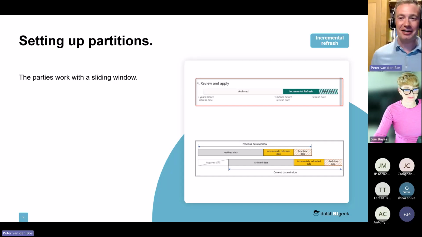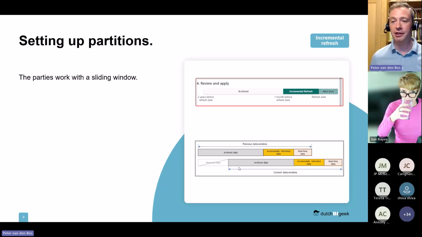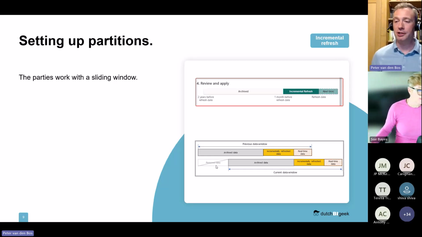The incremental refresh is a period, and it's a sliding window. If you have, for example, months, when the month is complete, it deletes the first month in that period, and you see that in the picture here at the bottom. It removes the data, so you only keep the refresh period.